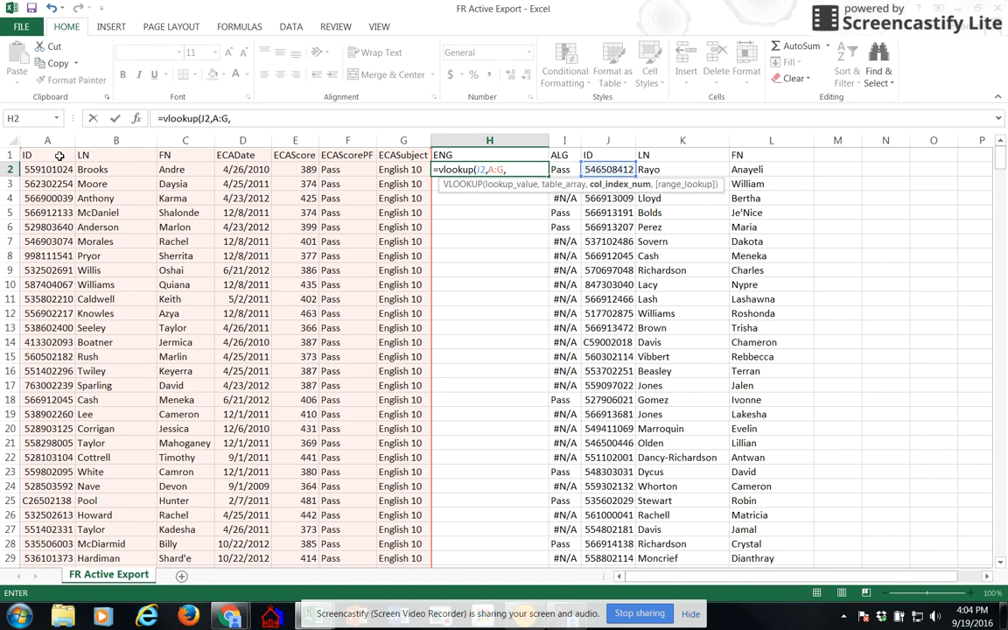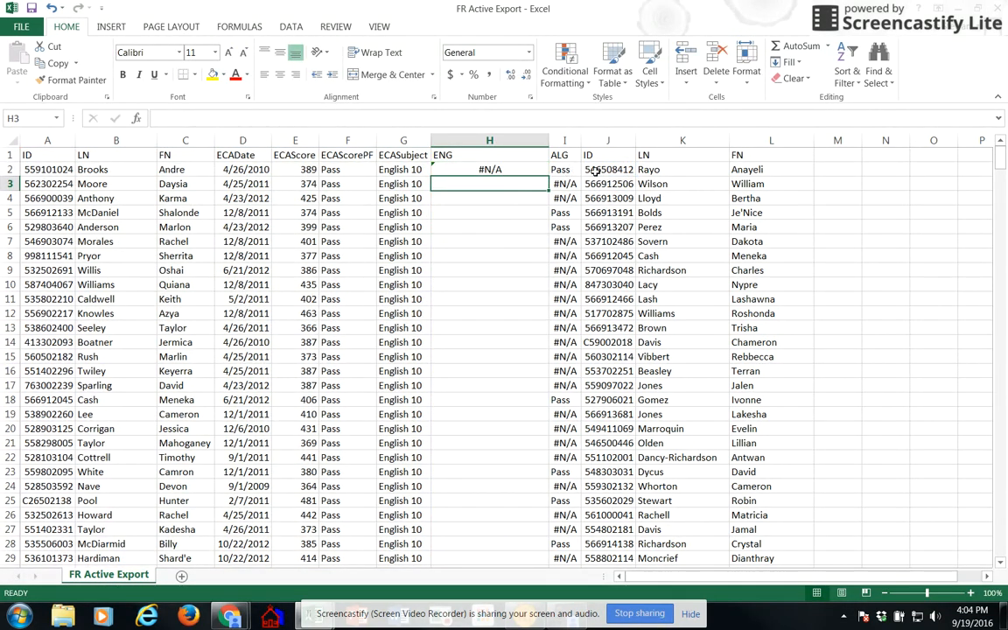So count over 1, 2, 3, 4, 5, 6. That's the value that is going to be returned once we run this. We'll hit comma and false and enter. And so we'll see the student passed algebra, but remember, NA simply means, in the way that we're doing this, the student did not pass.